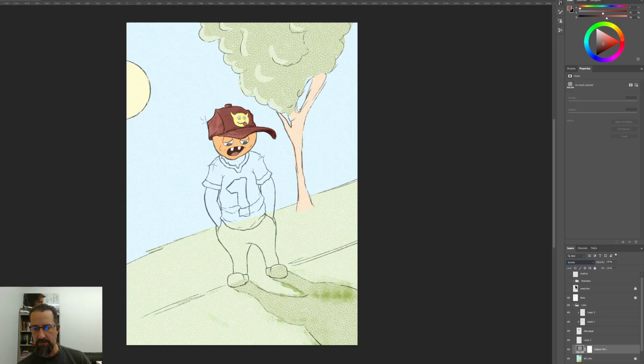You can do things like screen or color dodge. Those tend to have a little bit more extreme effects, but for me, I tend to like something like a soft light. And now I've got this interesting texture laid over top of the entire thing. Now, this could be a fun way to begin to add that texture in.